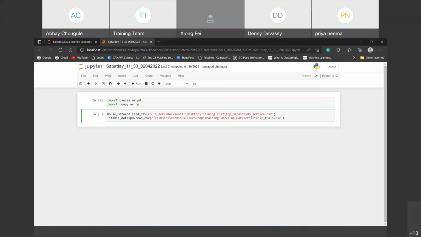Instead of concat, what was the option to combine? Concat is used for that. Concat is a method. No, you can use, I think, the plus sign as well. That is also a concat, right?